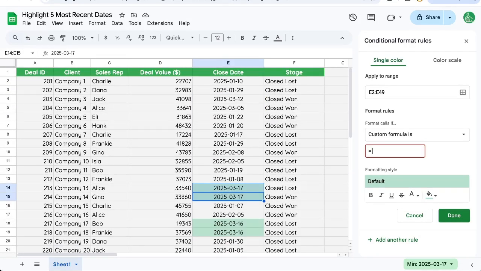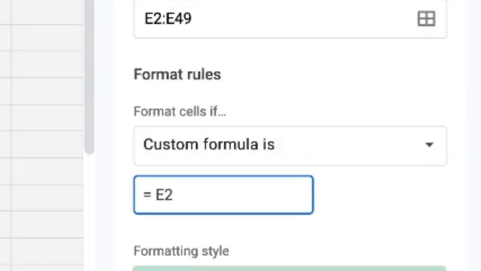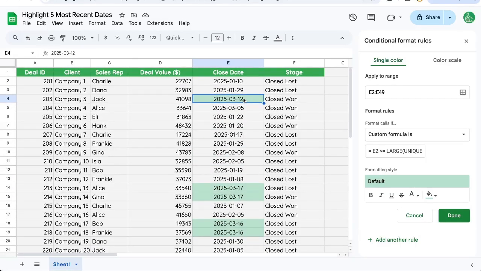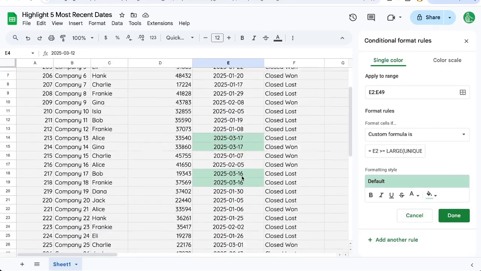To get unique dates, we're going to do E2 is greater than or equal to LARGE(UNIQUE(, and here we need $E$2:$E$49, in parentheses, comma, 5, end parentheses. And now this is going to include 7 items, but it's the 5 unique dates.